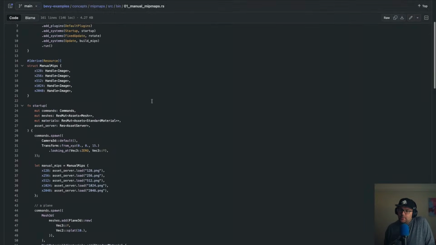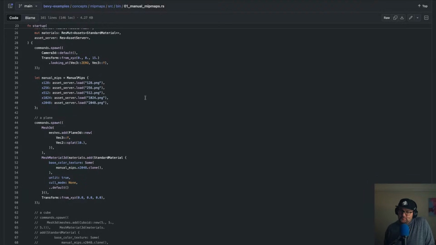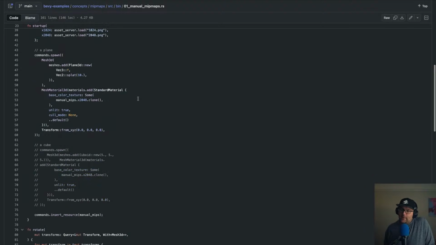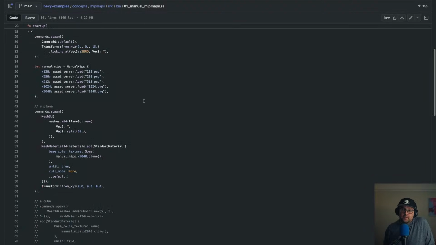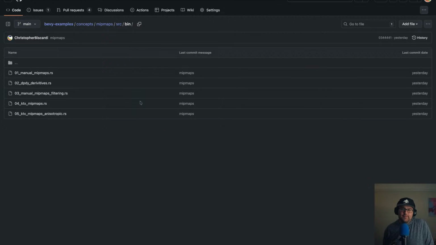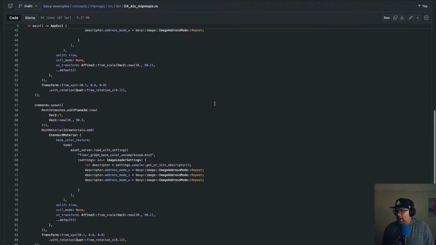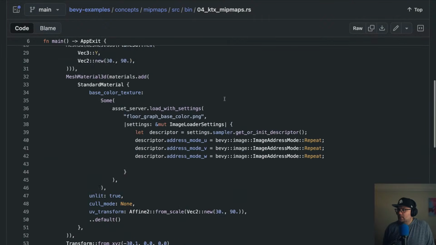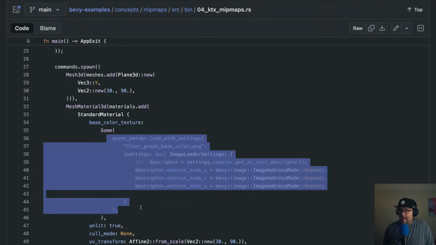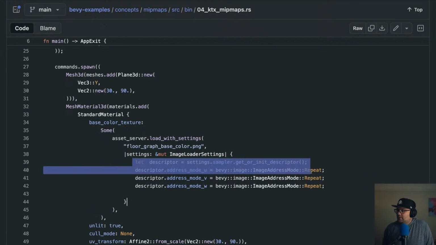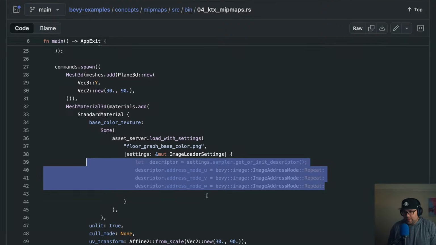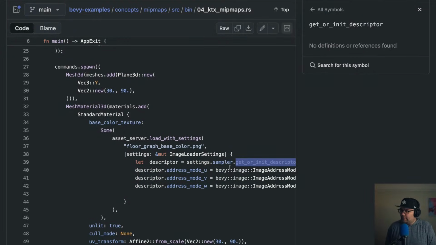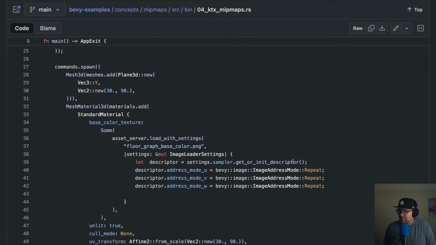So for the manual ones, it might not be that serious. I think that I will still, because these are all solid colors. So linear versus nearest filtering for solid colors doesn't really matter. But if you do asset server load with settings, you have to set not just the repeat here, but also the filtering to linear, because for some reason, getter init descriptor and the default for an image sampler is nearest by default, which is interesting.